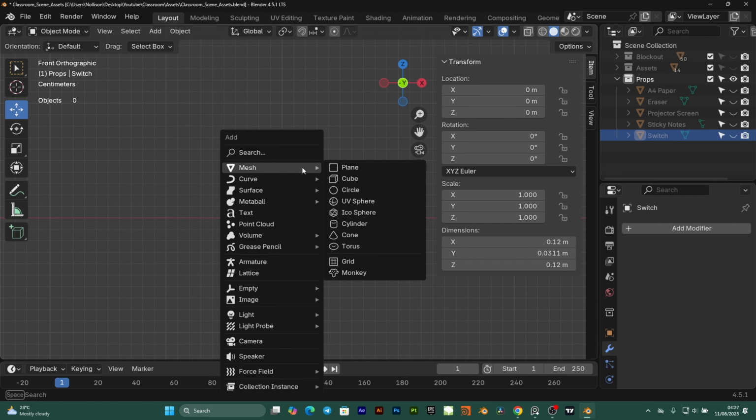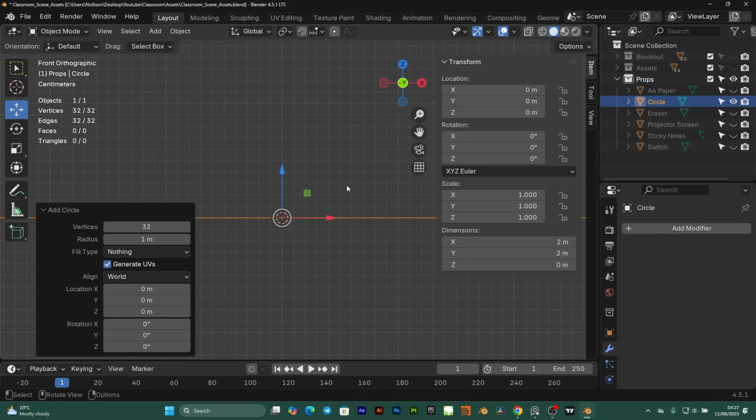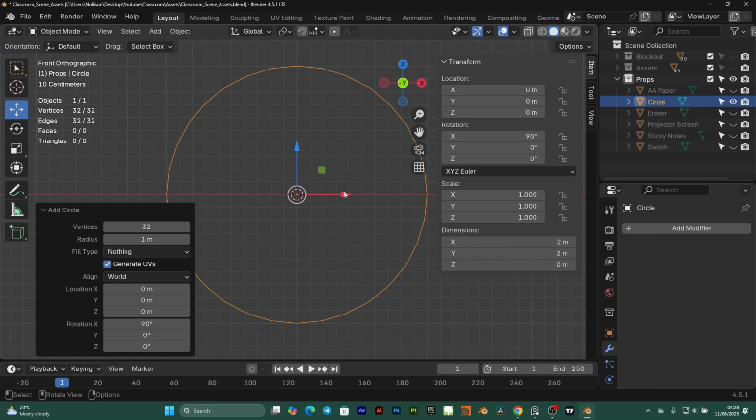Now I'm going to add a circle this time around. I'm going to start with a circle. I'm going to rotate it on the x-axis. Am I in my front view? Yeah, I'm going to rotate it on the x-axis by 90 degrees. Exactly, now I'm here. For my vertices, I'm really just going to leave this at 32.